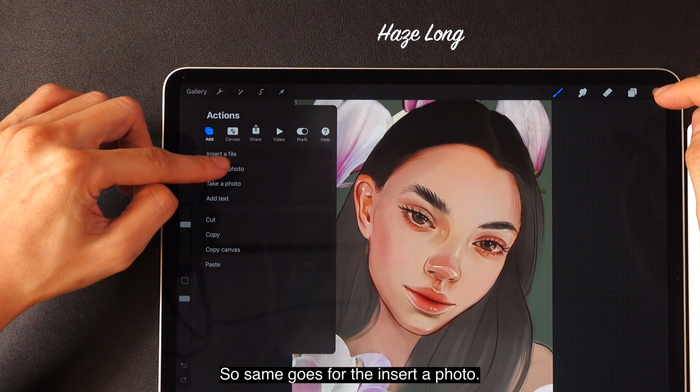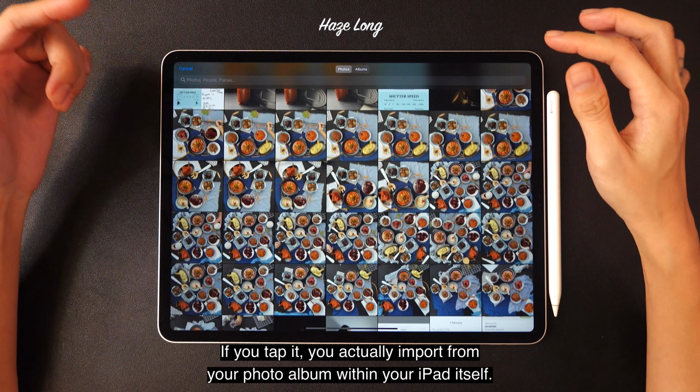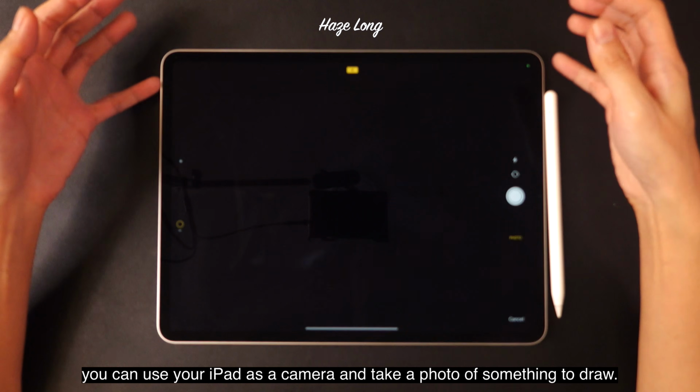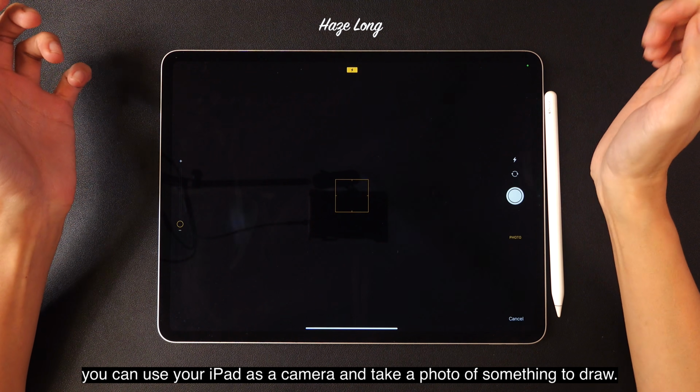So same goes for insert a photo. If you tap it, it will actually import from your photo album within your iPad itself. And if you take a photo, you can use your iPad as a camera and take a photo of something to draw.